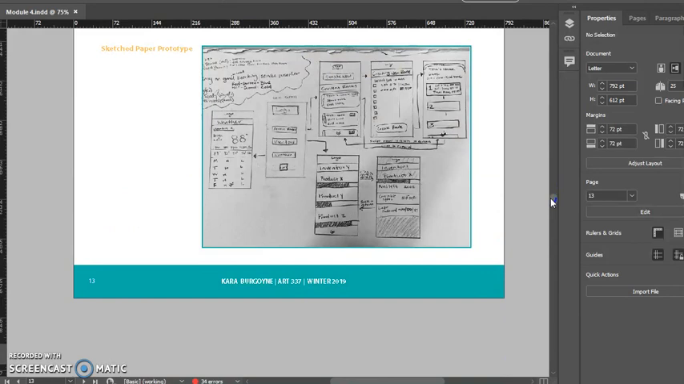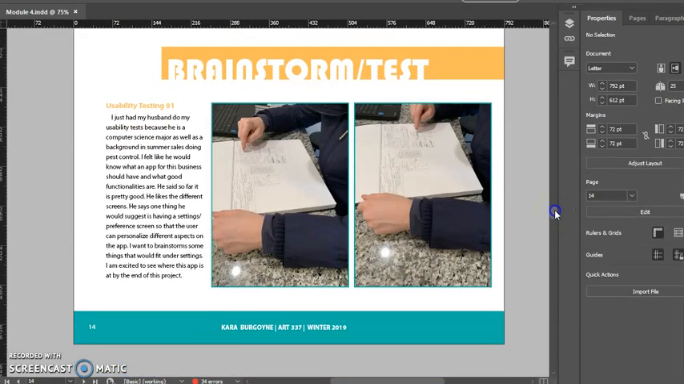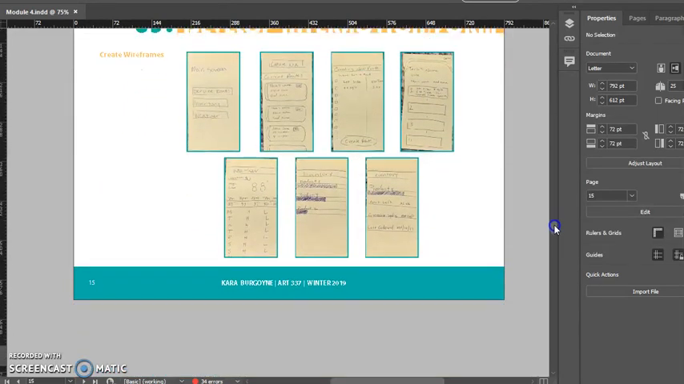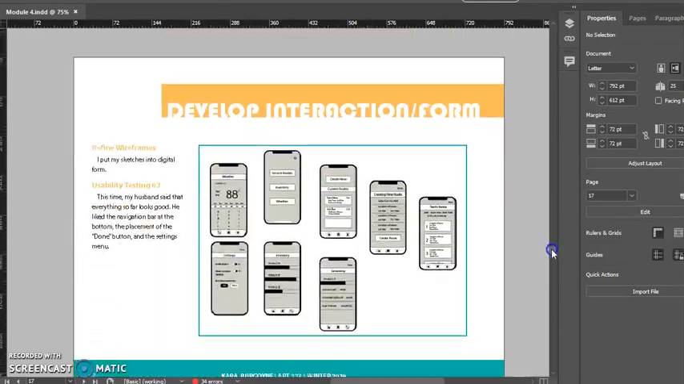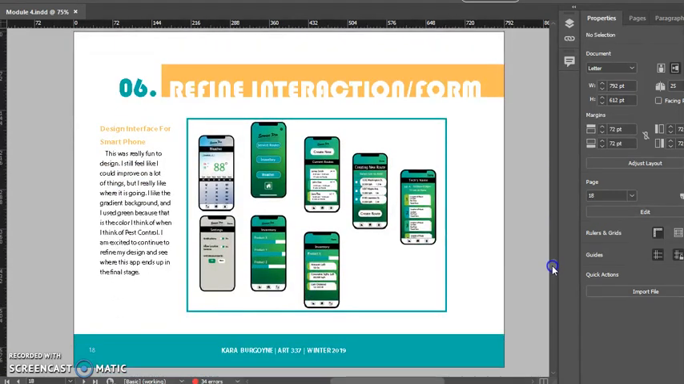So here you can see just some of my rough sketches and my user testing along the way. I had my husband be my tester person, and he gave me a lot of really great ideas. Some of his suggestions were to create a back button, which I incorporated later, and a bottom navigation bar, which you can see here, and also a settings and a preference screen, which I included once I started making my wireframes as well.